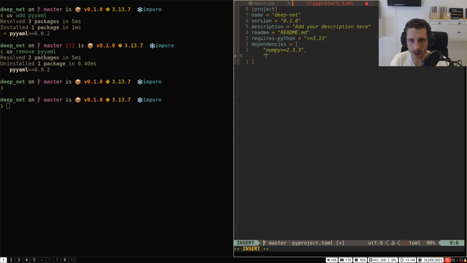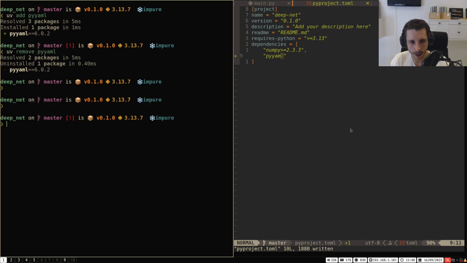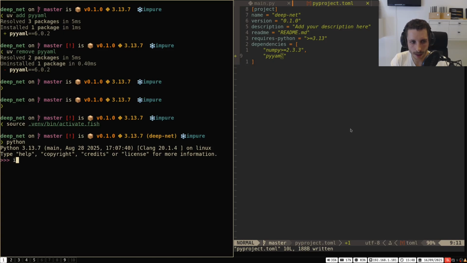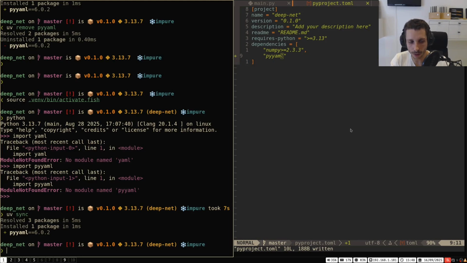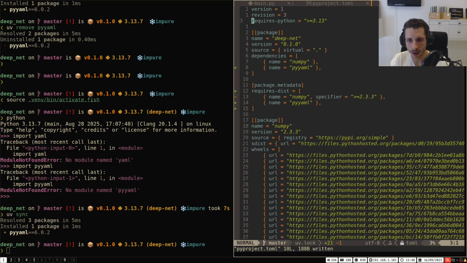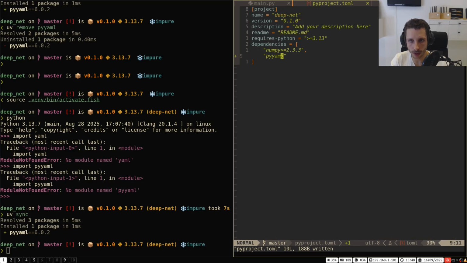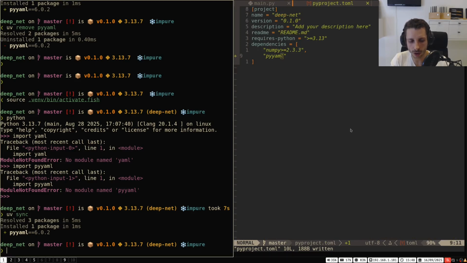Also, let's say I make some change manually in the pyproject.toml. So here I add PyYAML again, and if I enable the virtual environment, I run Python, and I try to import, I think it's yaml, anyway, it won't work because we don't have PyYAML. I will now run uv sync. So uv sync makes sure that your virtual environment and uv.lock are actually representing your pyproject.toml. So again, uv sync makes sure that everything is synchronized between your environment and your project files. Great, I will remove PyYAML again.